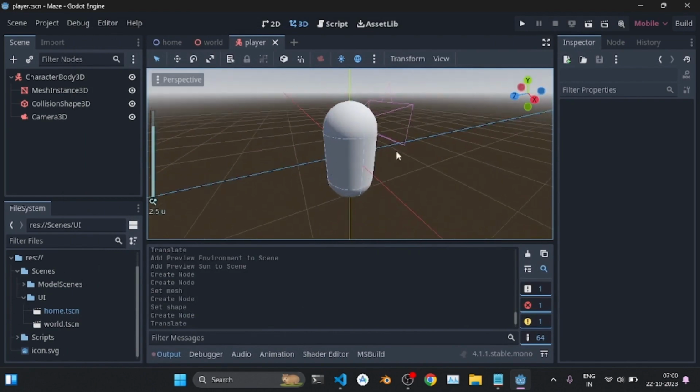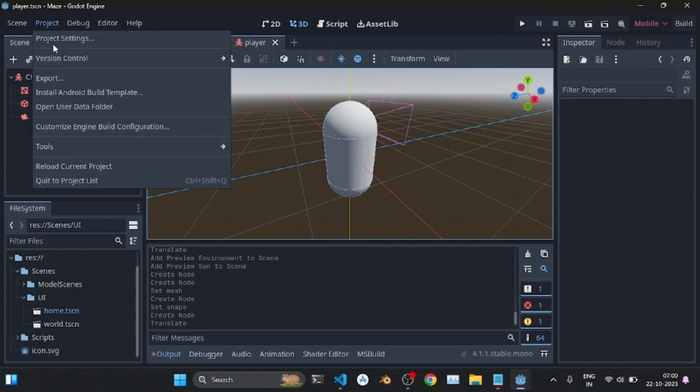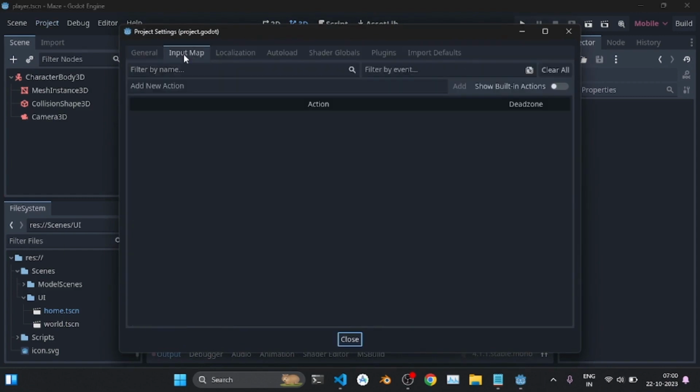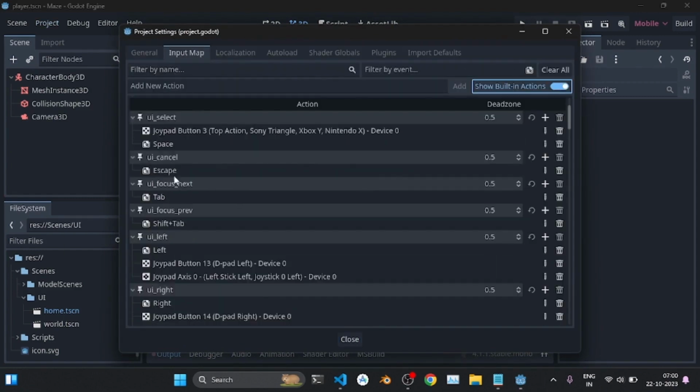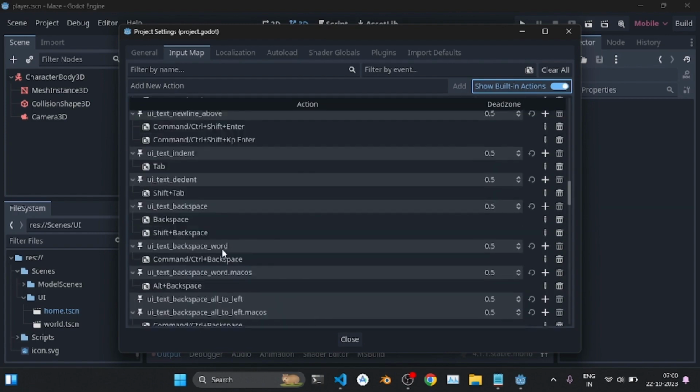Now we need to assign the scripts for our player and the world, but before that we will just create an input map. So just go into the project settings, input map, and when I click on this show built-in actions, we can see that all these actions are available in Godot as default.